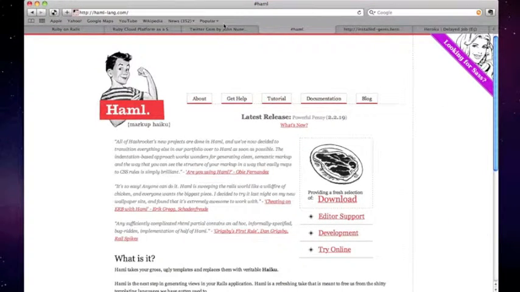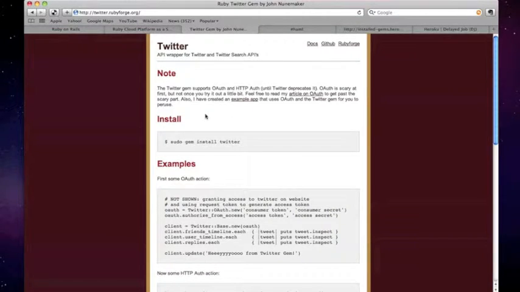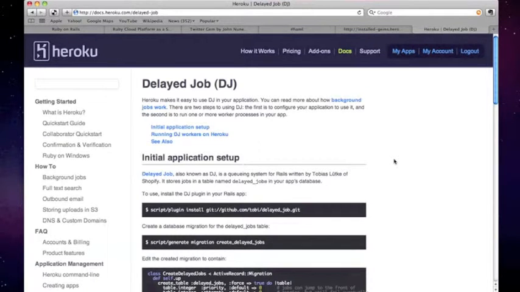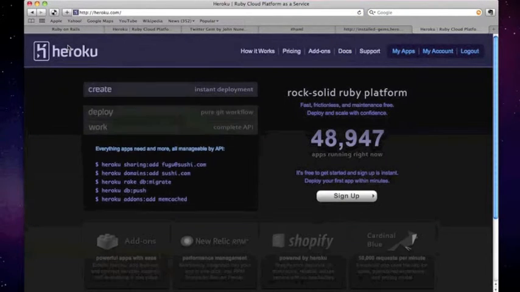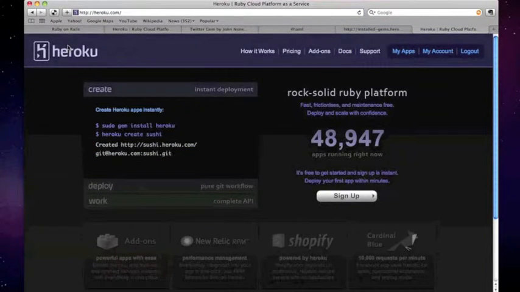Alright, so basically I'm using the Twitter gem. Right here you can find it on twitter.rubyforge.org, and I'm also using this delayed job gem. Heroku uses delayed job for background workers. Let me show you what's going on at Heroku. Basically, Heroku gives you a way to easily deploy and scale your Ruby on Rails application, and it uses the Git version control system that I've described before on a blog post.